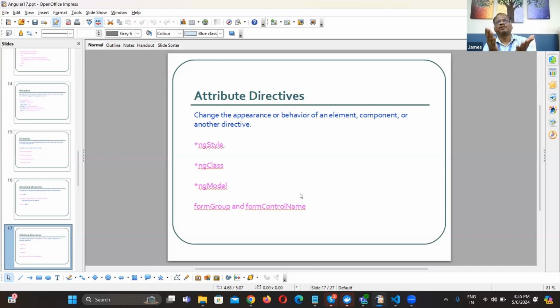These are all directives: ngStyle, ngClass, ngModel and so on. Style changes the appearance. If you have a few styles, you can go for ngStyle. But if you have multiple styles, we can create a class. Based on a condition, we can choose which class to assign to a particular DOM element. ngModel changes the attribute, so it is an attribute directive. Here we are assigning the value, and to assign the value we use ngModel and the form group.